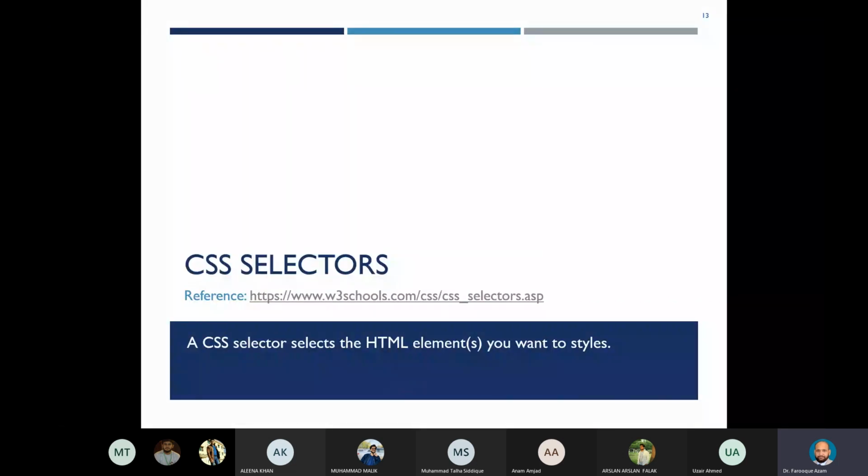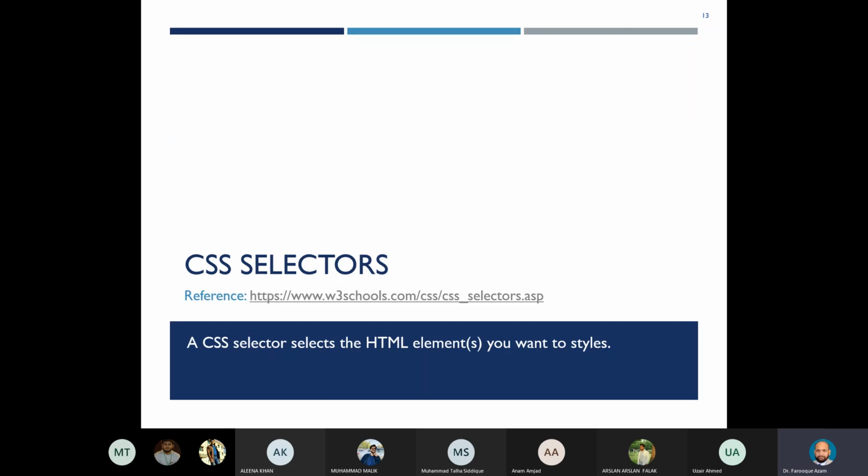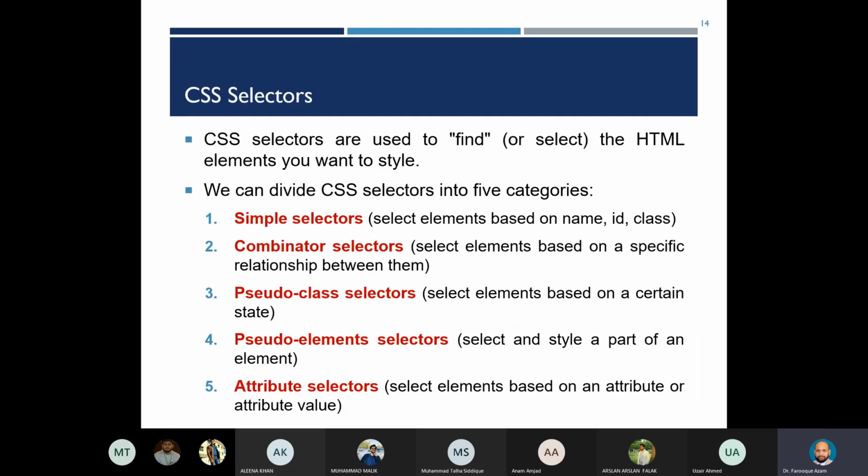Okay. So with this introduction, now we come to the main topic of this lecture, that is selectors. CSS selectors select the HTML elements you want to style. There are various ways we make a selection, because we have already seen a simple example of a selector: here you can see body, and H1. These are examples of simple selectors. But there are various other kinds of selectors as well.